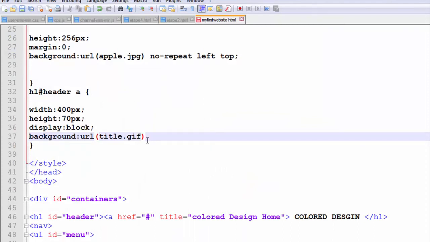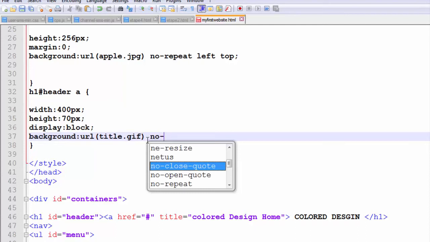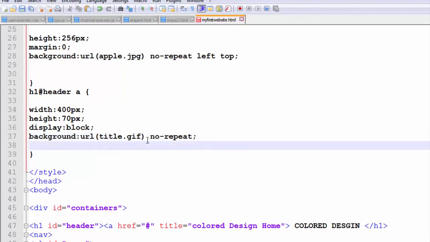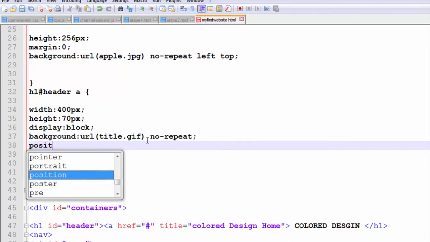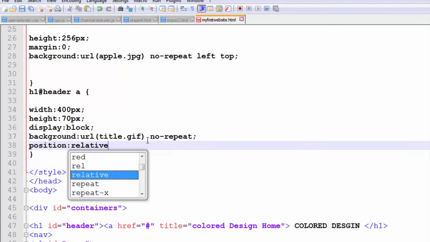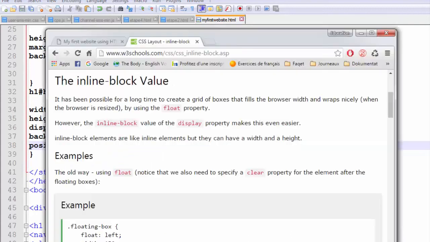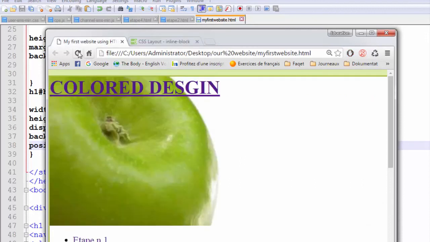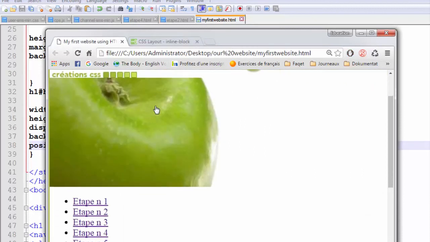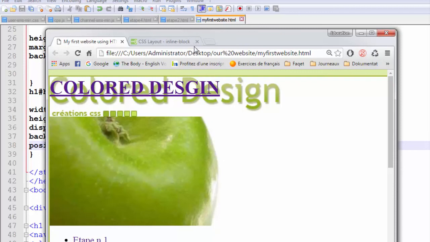So now that we have given a background URL title.gif, we're going to put no repeat. We don't want this to repeat. So the position must be relative. If you want to check the positions, we have two positions in our CSS: position relative and absolute. So we're going to give a position. So you see now everything works fine.